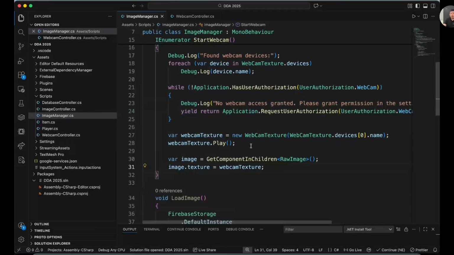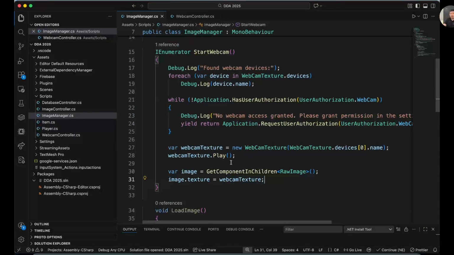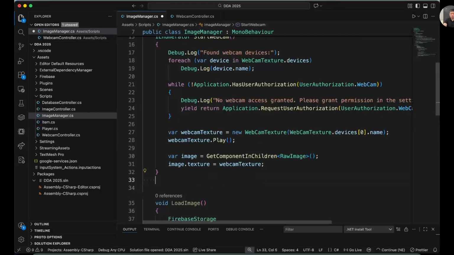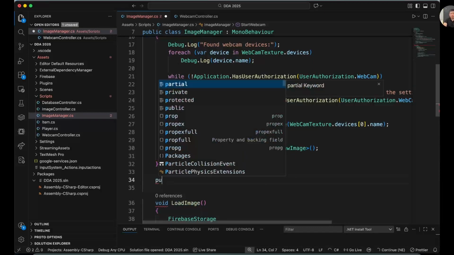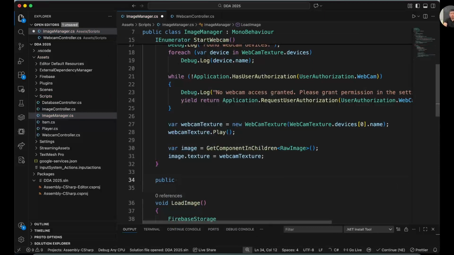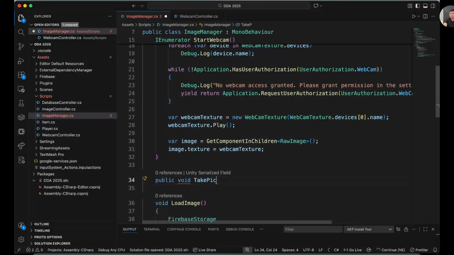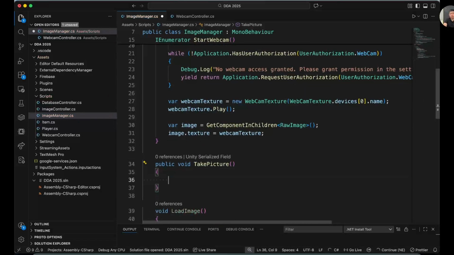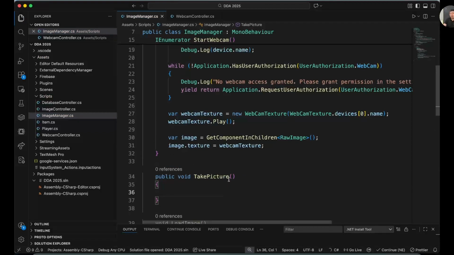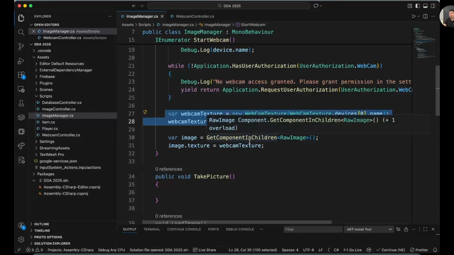Back to my code. Now, if I want to take a picture from the webcam, how do I do that? So I'm going to say void, and this time I make it public because I need to link it to a button. Void take photo, take picture, however you want to call it. Now, how you use take picture is you're going to use the webcam texture that we created here, and we're just going to copy the pixels from the webcam texture.